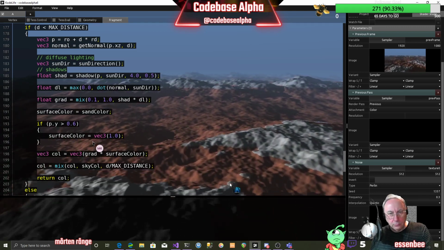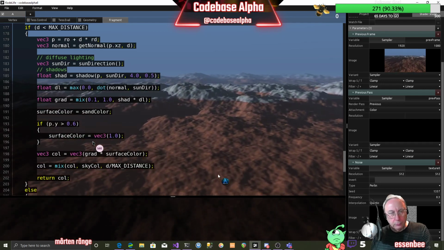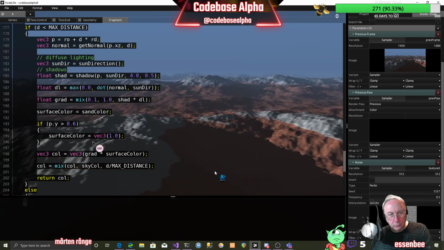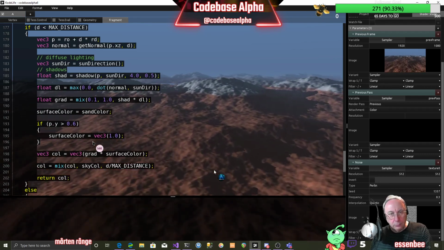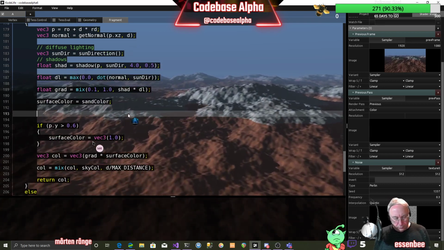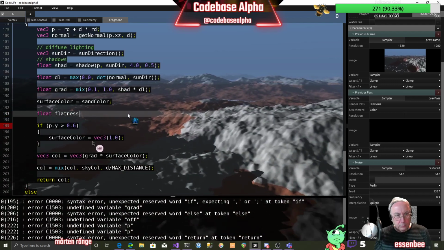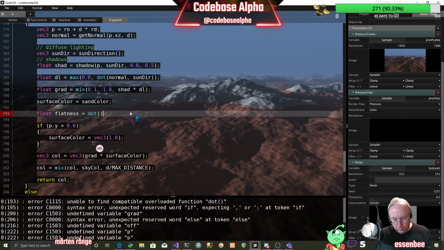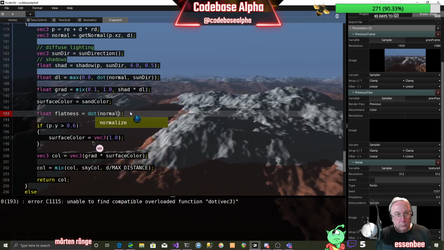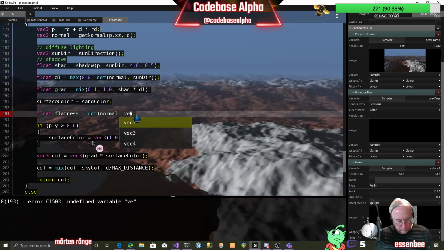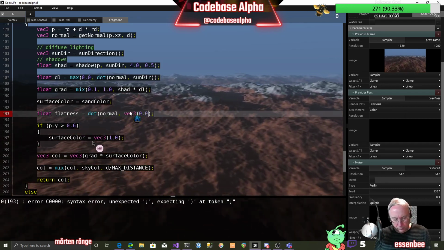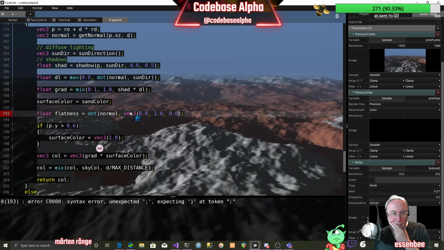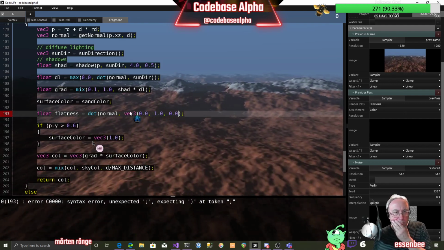And how can we find out how flat the surface is? Well, the normal. We take the normal and multiply it by the up vector, so you can create some kind of float flatness. Let's call it that. Take the dot product between the normal and the up vector, which is vec3(0, 1, 0). If you want to optimize this, it's just normal.y, but this is slightly more clear what we intend to do here, and you need the parentheses now.